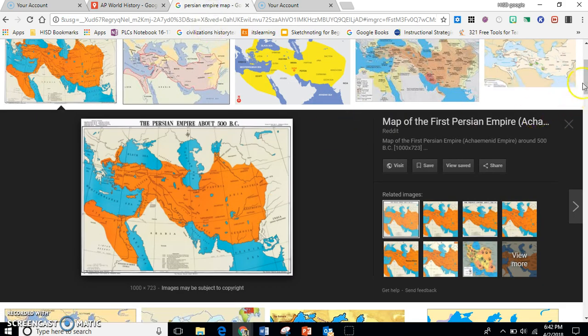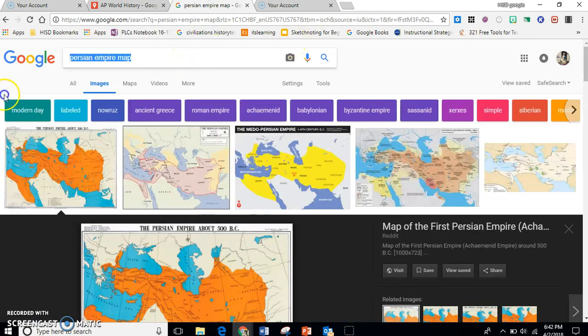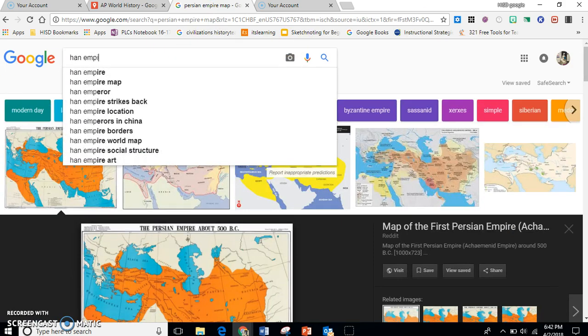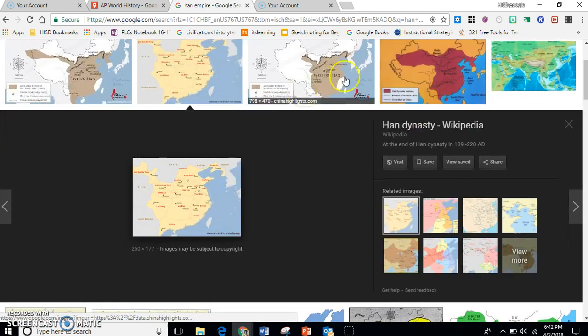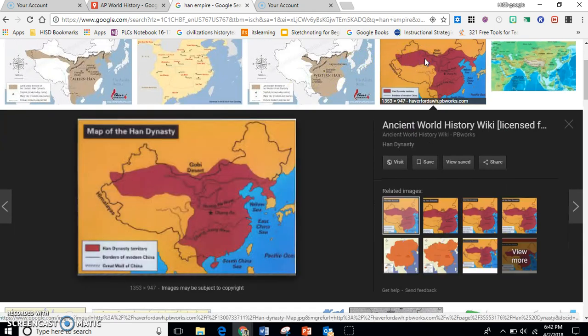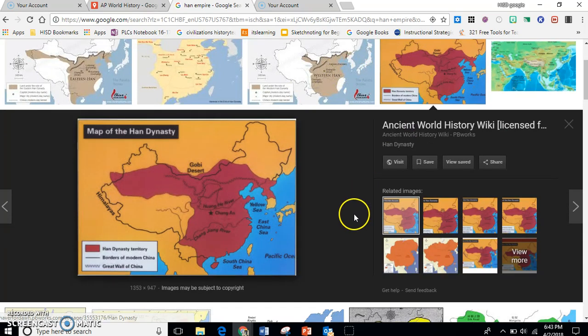Okay, so Han Empire. Let's check that one out. Here's your Han Empire. That's not very big. Let's try this one. There we go. So it's pretty much in the same area as the Chinese River Valley. We're just going to add this to it as well.